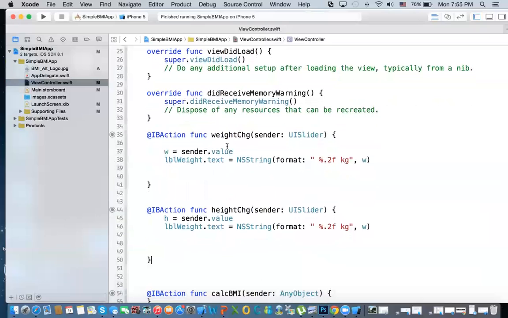Of course, you could have done this in a smarter way, where you have both of them, two actions, coming to the same method, and then you can check which object is being sent. But for now this is good enough. And here, instead of label weight, we'll use label height. And instead of w, we say h.